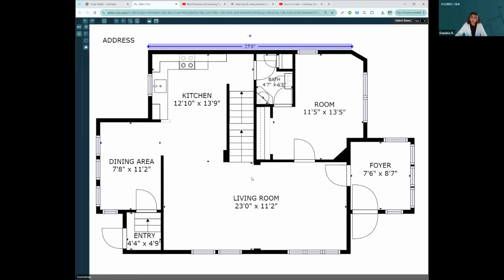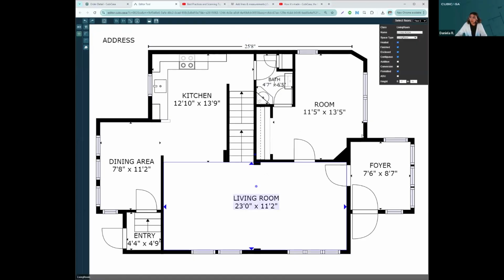If you do go with the GLA option, you'll also have the opportunity to select which spaces are included or excluded from the gross living area calculations.